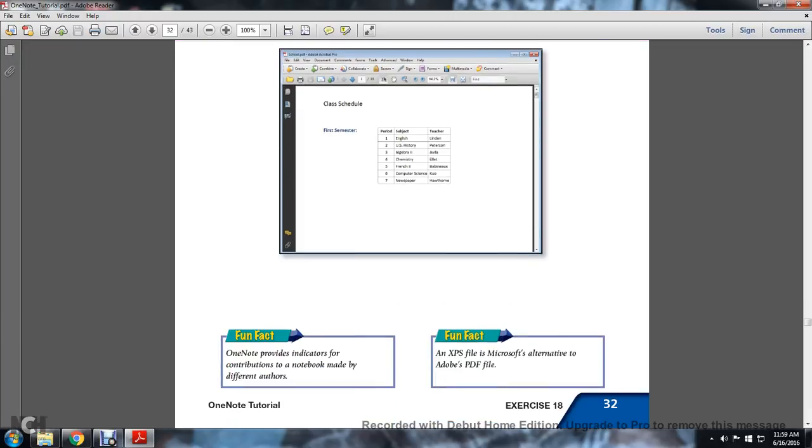Fun fact: OneNote provides an indicator of the contribution to a notebook by a different author. And XPS is a Microsoft alternative to Adobe PDF files.